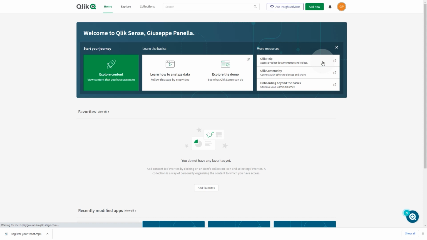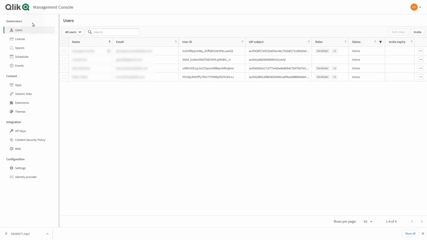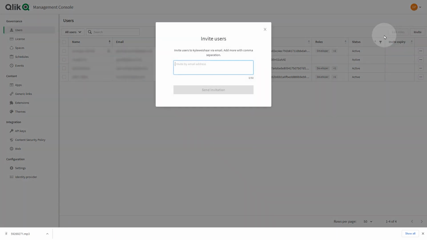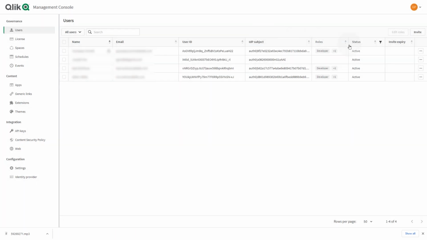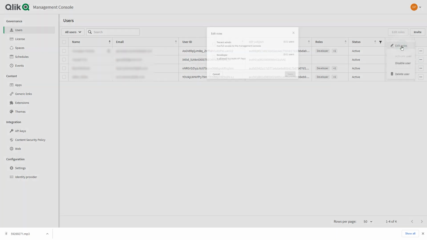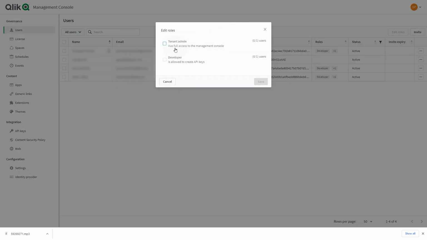As tenant admin, you have access to the management console, where you configure and manage the ClickSense Enterprise SaaS tenant for your organization. From the management console, you can invite new users by email and activate or deactivate existing ones. You can also assign user roles to give them additional permissions. For example, you can assign a user as tenant admin, which gives them full access to the management console. Or you can assign a user as a developer, which lets them create API keys.